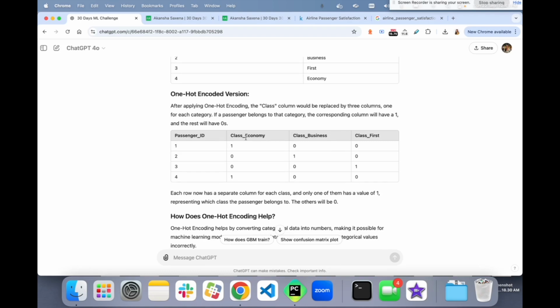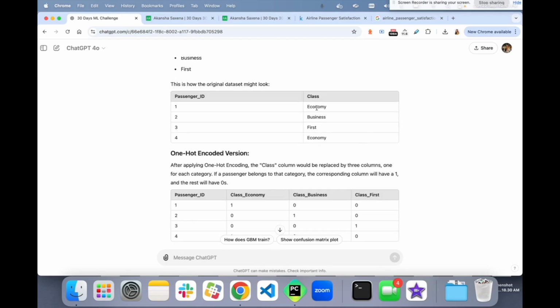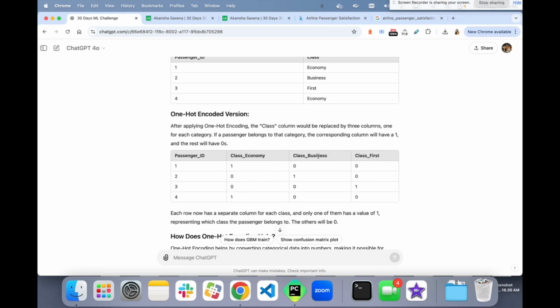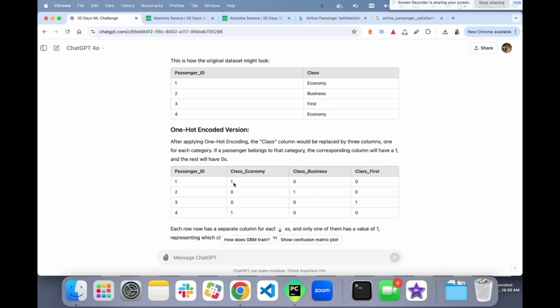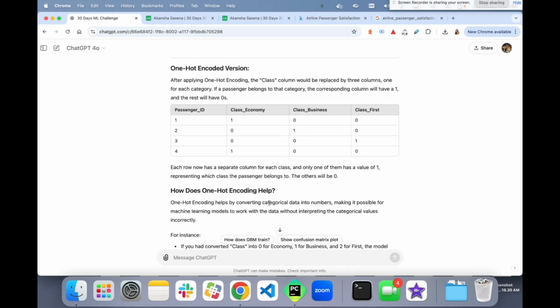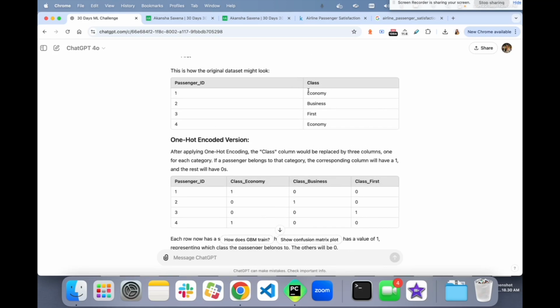After applying one hot encoding, the class column would be replaced by three columns. If we have three categories, we will have three new columns: class underscore economy, class underscore business, class underscore first. If a passenger belongs to the category, the corresponding column will have a 1, and the rest will have zeros. For passenger ID 1, it was economy, so it is going to be 100. Similarly, for 2, it is business, so it is 010, and the rest we can see in each row. If the value is economy, it is going to be 1 for that passenger, otherwise for all of them it is going to be 0.